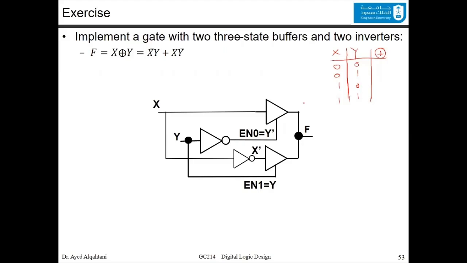Just to match the same block diagram in the slide, I will switch the X and Y. And you know the XOR is commutative. Now the output in the XOR is, if they match, it's going to be 0. If they differ, it's going to be 1. To design using two tri-state buffers, you divide the truth table into two to make it easier for you to understand.